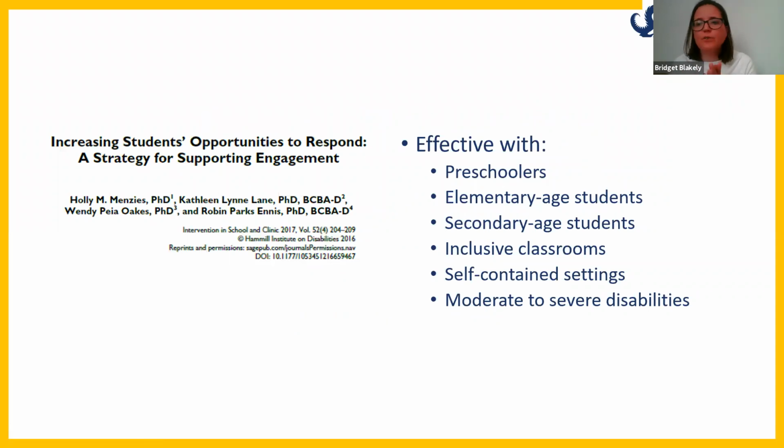It's a strategy that goes by many names. I'm going to call it active responding, but opportunities to respond is another name that it goes by. If you want to read more about it, this is the article that I'll be referring to. In your spare time, you can read that article.